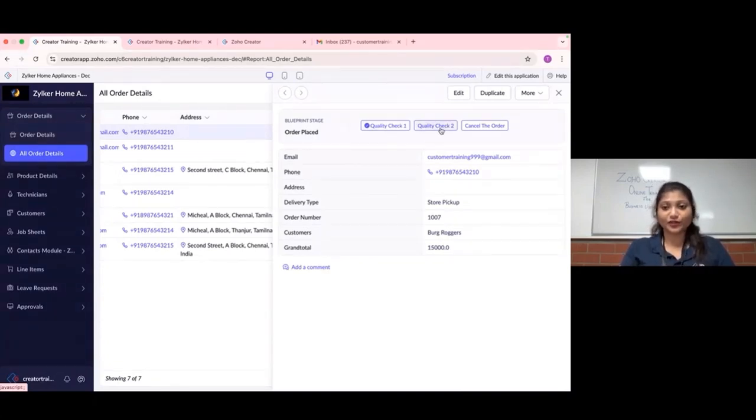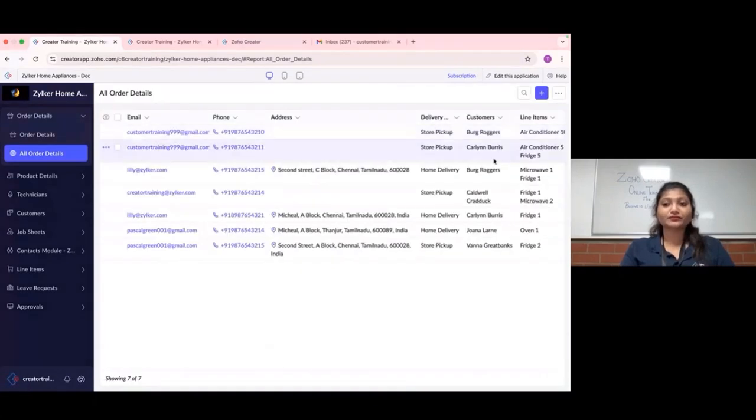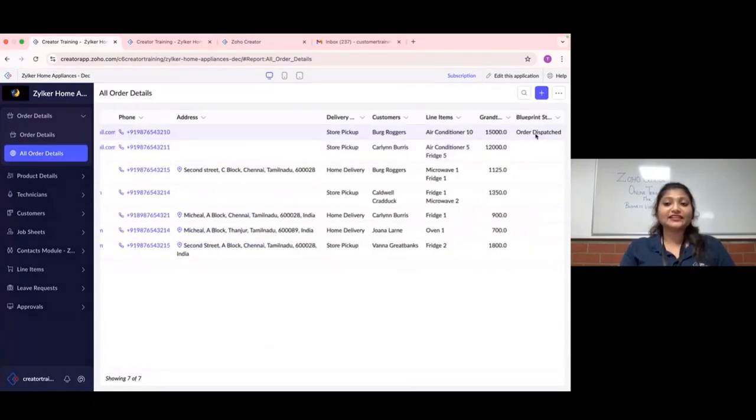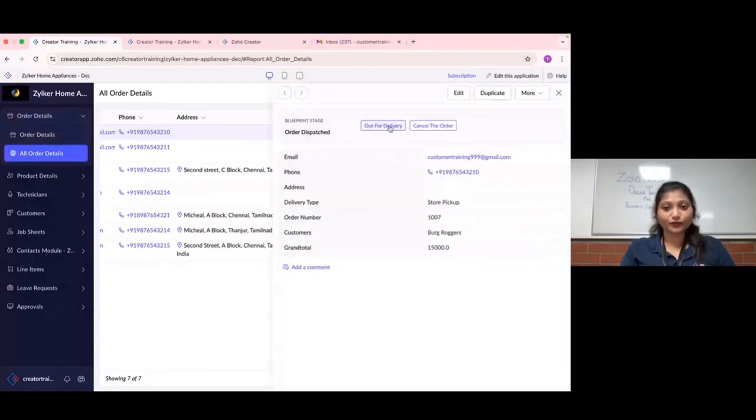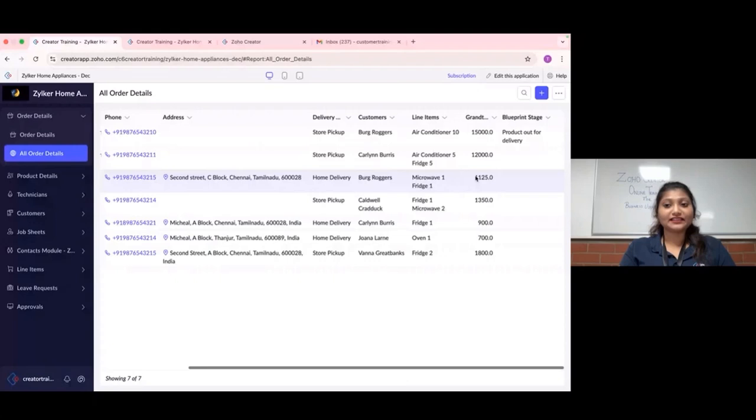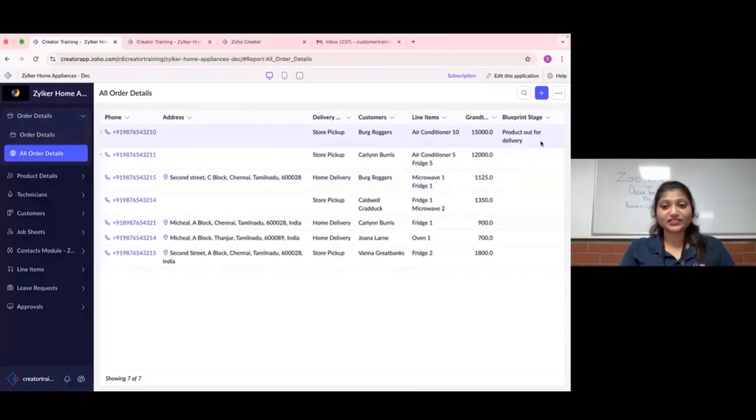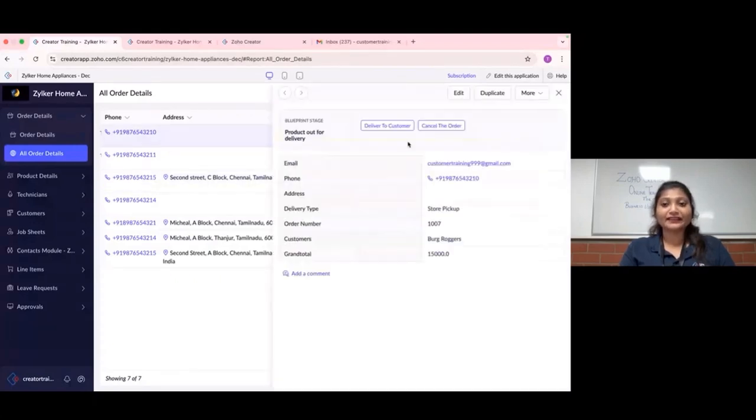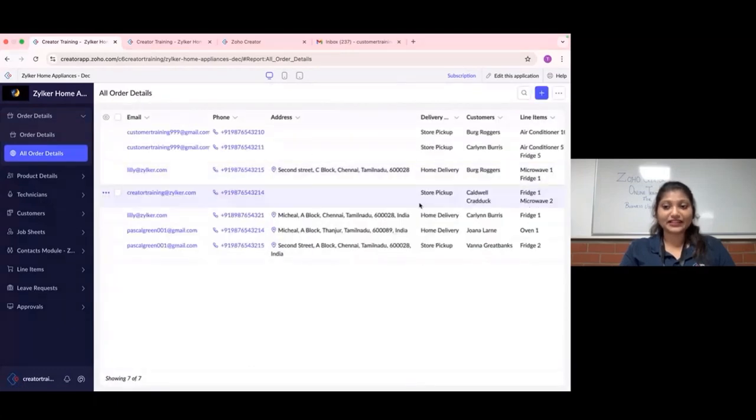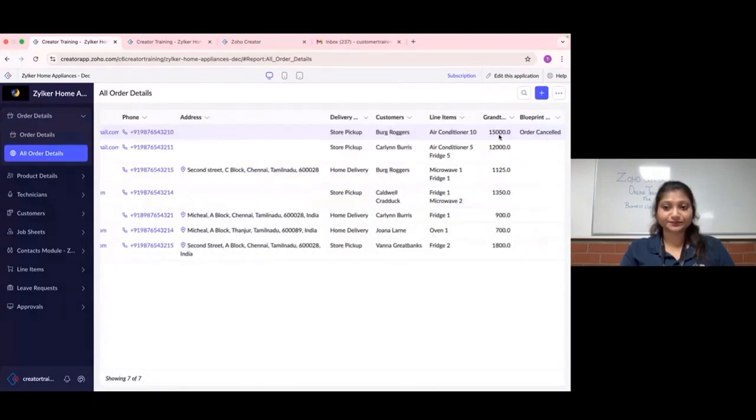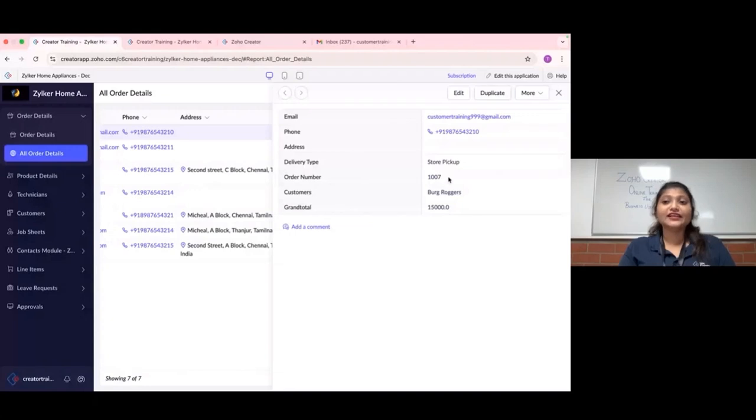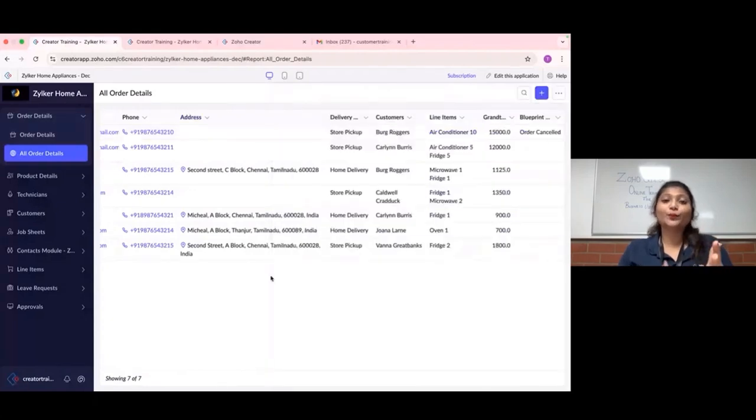So again it's going to be quality check 2. Now it will change the status to order dispatched. From here I can click on out for delivery, and again you can see the status change to the next stage, which is product out for delivery, and then delivered to customer. That is going to be our final stage. So this is exactly how your blueprint works.